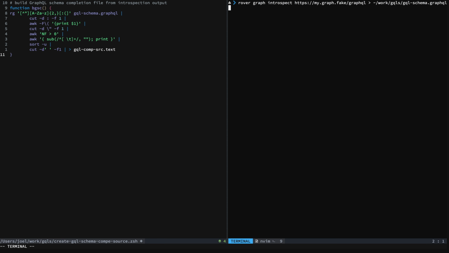If you're not using Apollo and you have something else, either way, you need to run an introspection query against your graph, get it to dump the results of the introspection query. I've already run it. And if you're building something that isn't a GraphQL schema completion source, you're doing something else, then however you want to get the source, grab what you need.